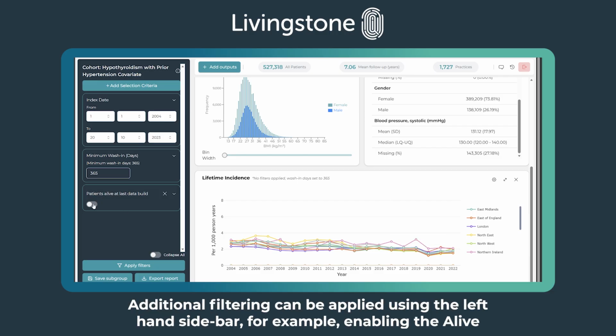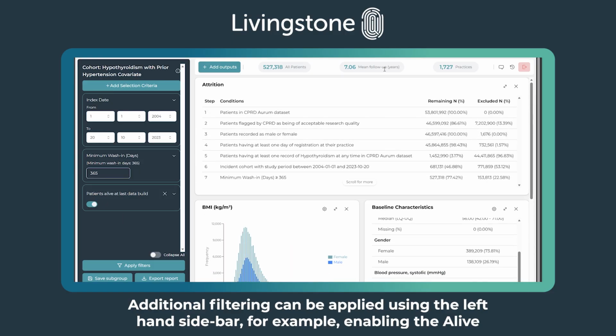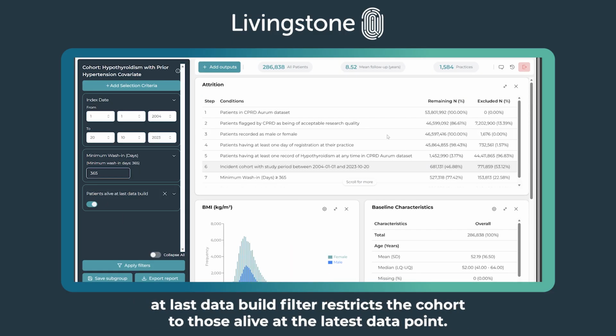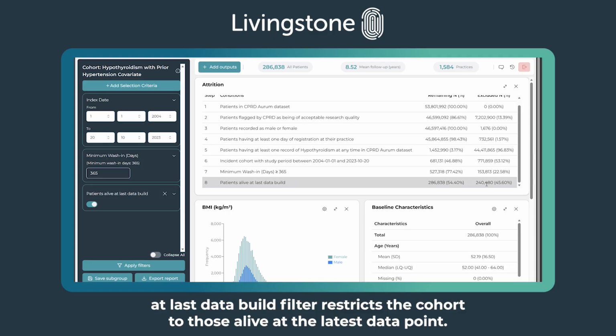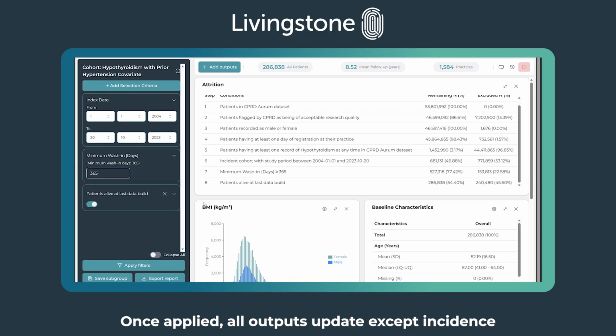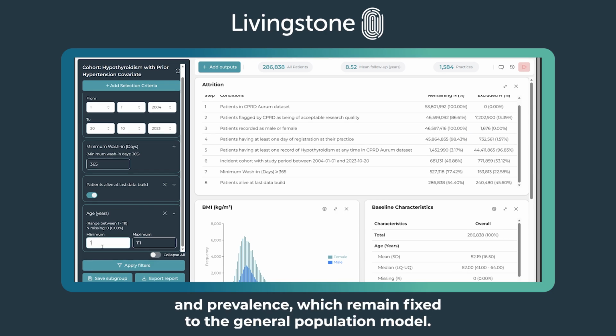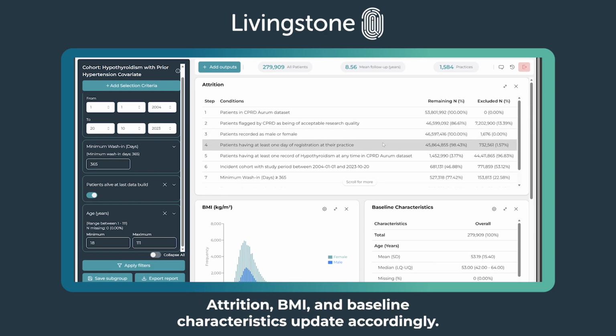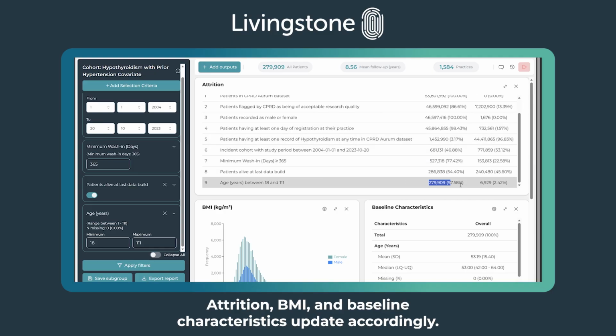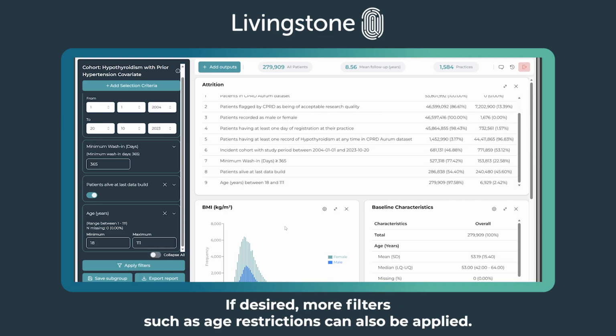Additional filtering can be applied using the left-hand sidebar. For example, enabling the Alive at Last Data Build filter restricts the cohort to those alive at the latest data point. Once applied, all outputs update except incidence and prevalence, which remain fixed to the general population model. Attrition, BMI, and baseline characteristics update accordingly. If desired, more filters such as age restrictions can also be applied.